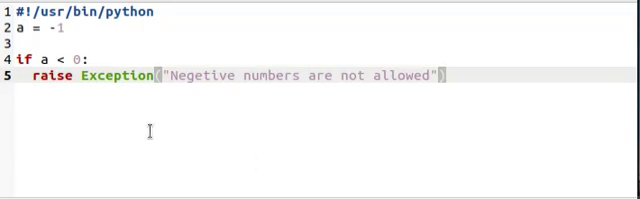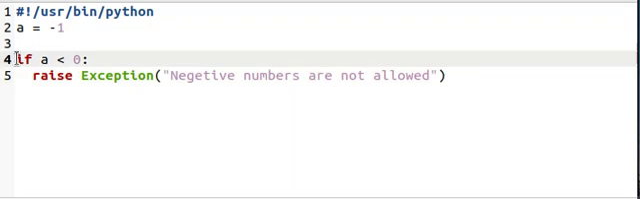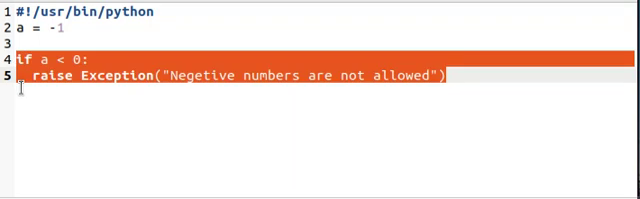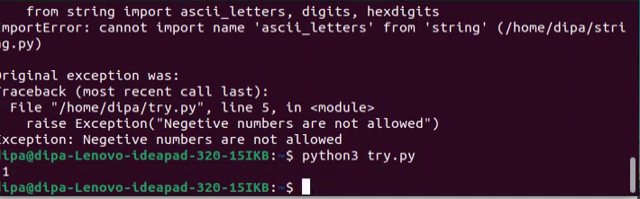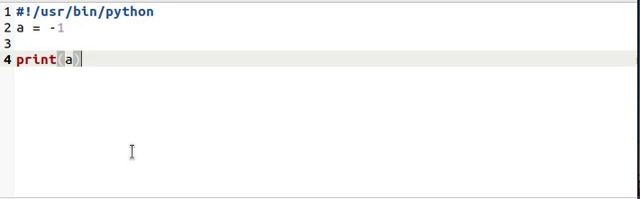So here, if we do not raise the exception, then it will not give an exception. So let's see. It will print, but in our case, as we do not want negative numbers, it should give an error. So we have to write the raise exception portion.